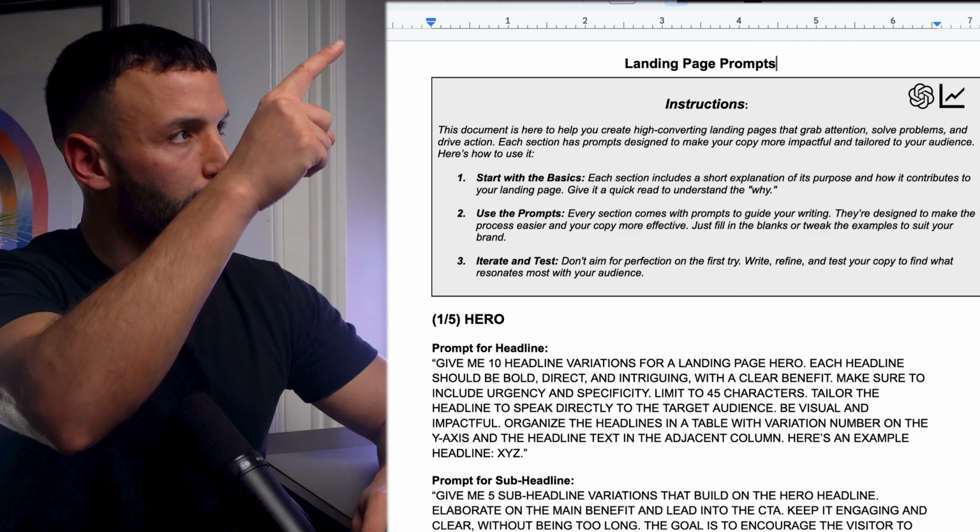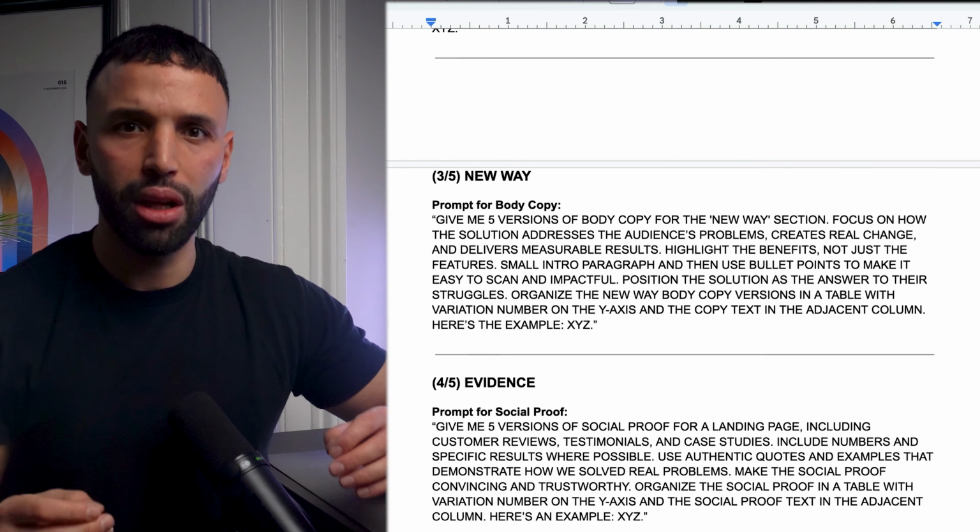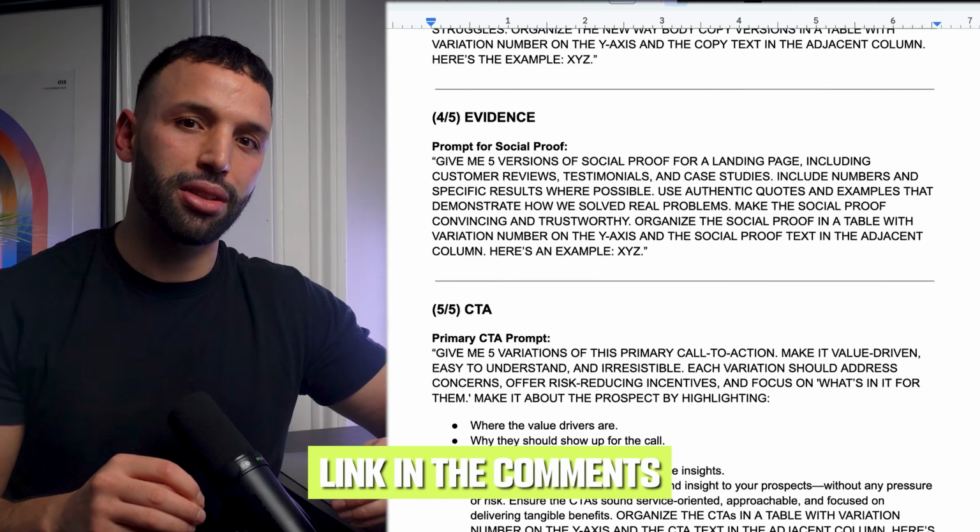Remember, consumption comes before conversion. So for each section, you'll get this prompt doc that will help you, and the link is in the comments. So with that said, let me quickly go over the headline and the body copy. The headline's primary job is to grab attention, spark intrigue, and promise a specific benefit. Focus on the message, not the delivery. Many get lost on how to say it, but the message is what matters the most.